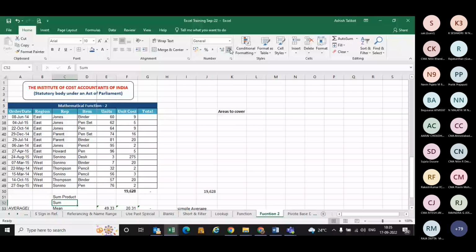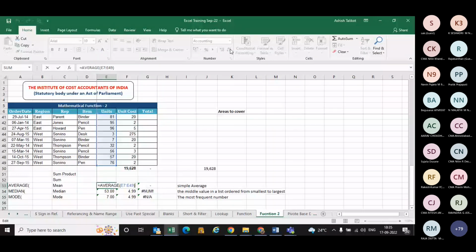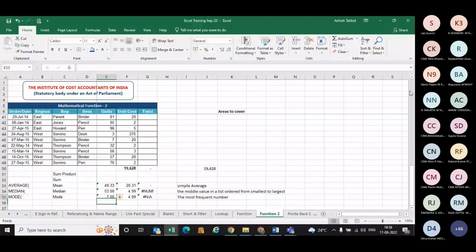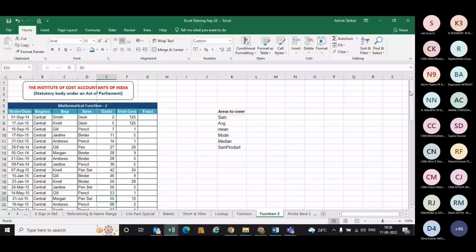Sum, min, max is for the mean. You can use the average function. It is a simple average. You want a median? The median is nothing but the middle value in the order of smallest or largest. And the mode is the most frequent. So you can use the mode function and select the table you want to search, and you will get the mode calculated. So all the statistical functions are also available in Excel.